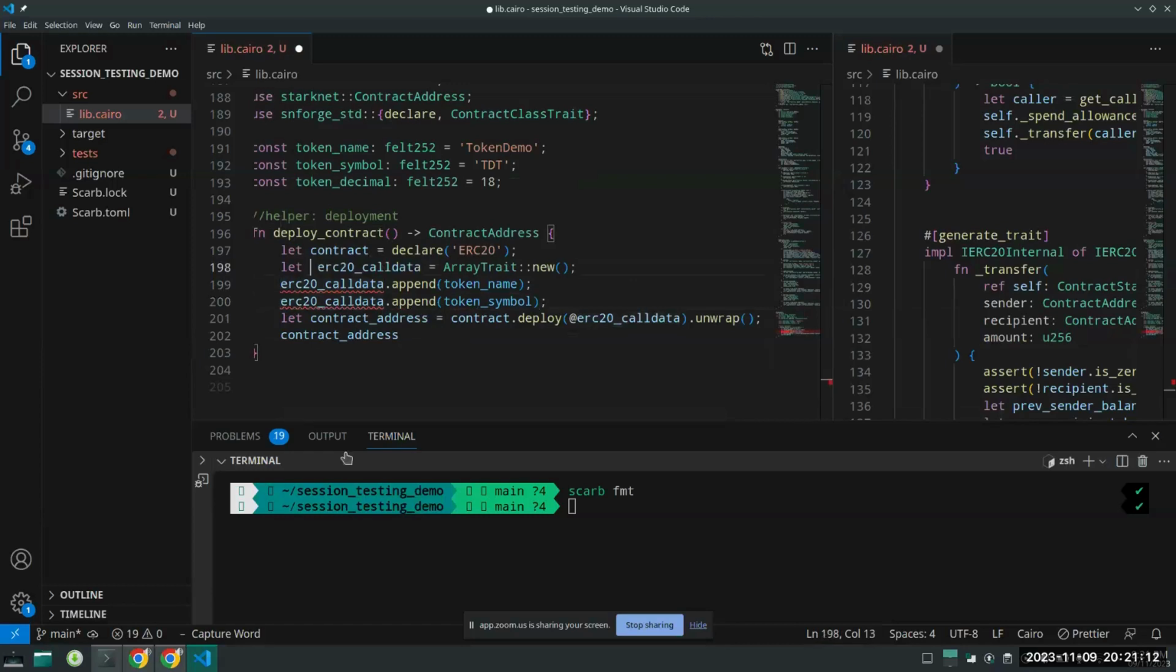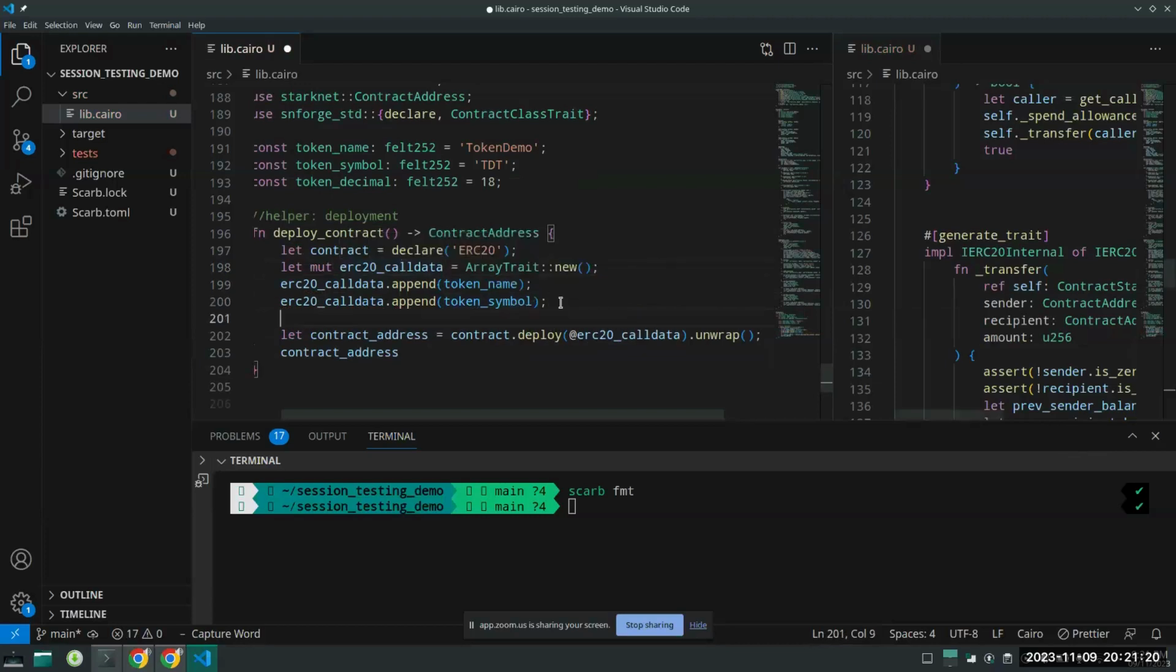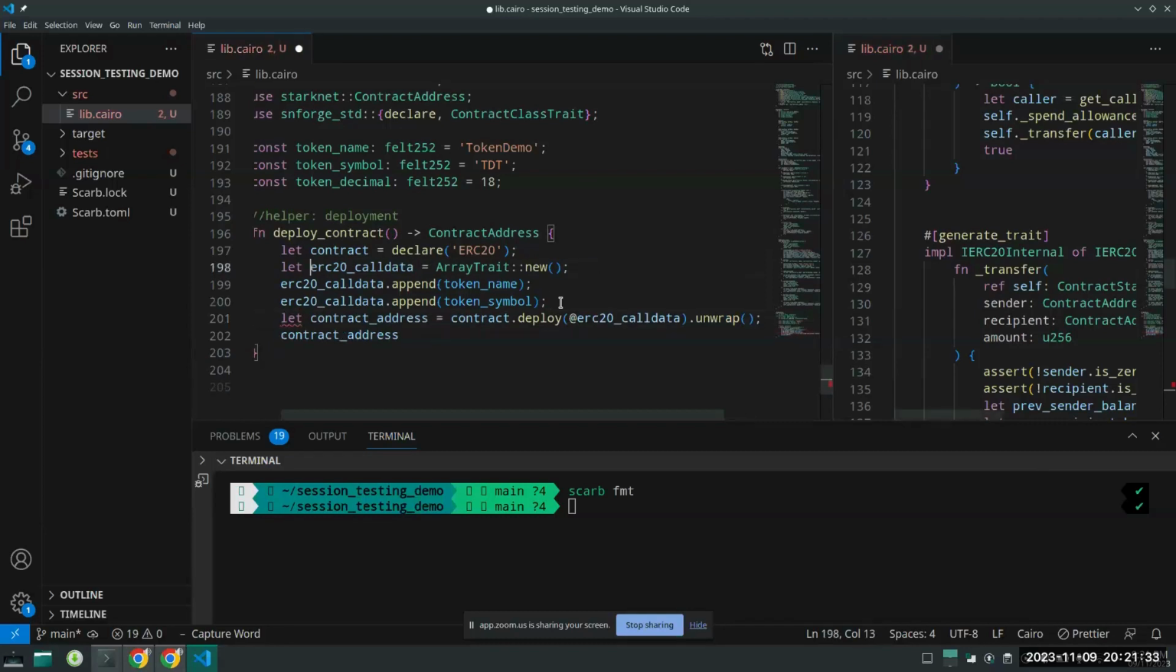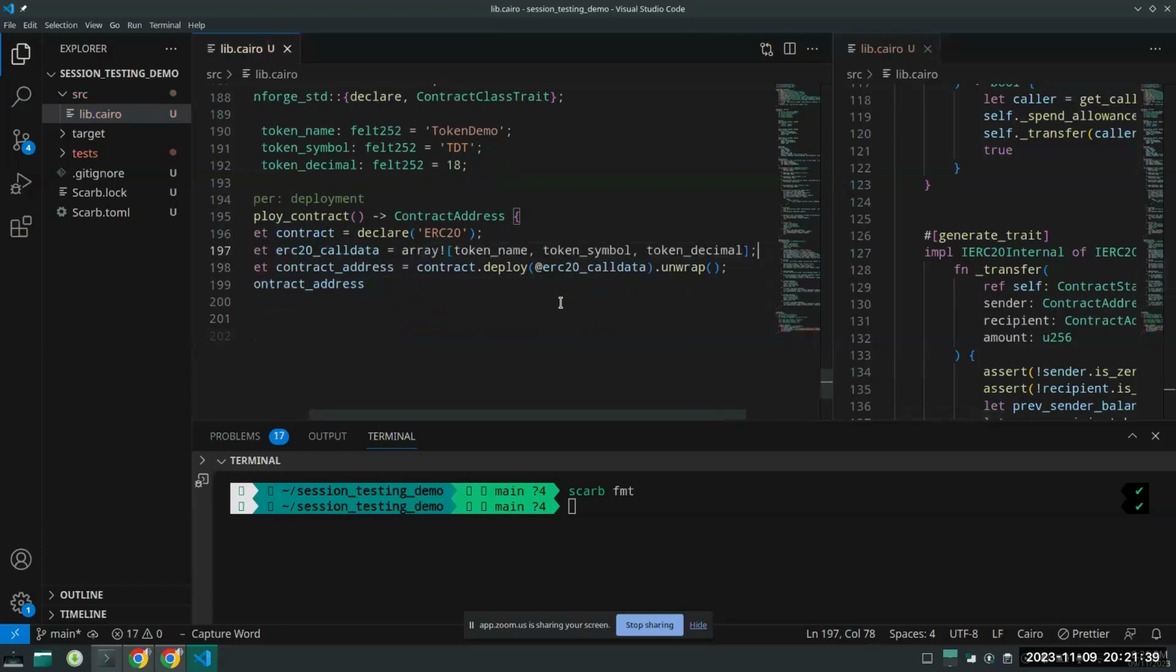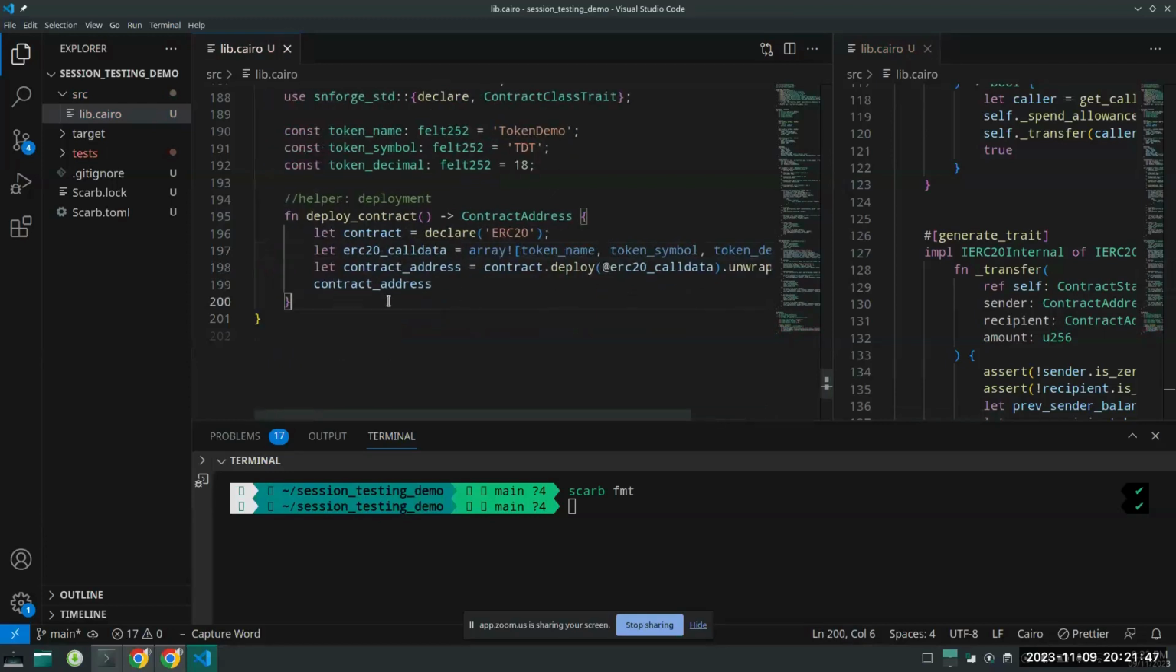Now I'm using the array trait, so I have to specify it as mut, that is mutable. That means I can mutate the value of this right here. I'll say calldata.append token decimal. See, it works. So it's just personal preference. The first approach is clean and sort of straightforward. Is that clear? Yes, it is. Thank you. Yeah, thanks for asking. I should have made that difference and clarification.